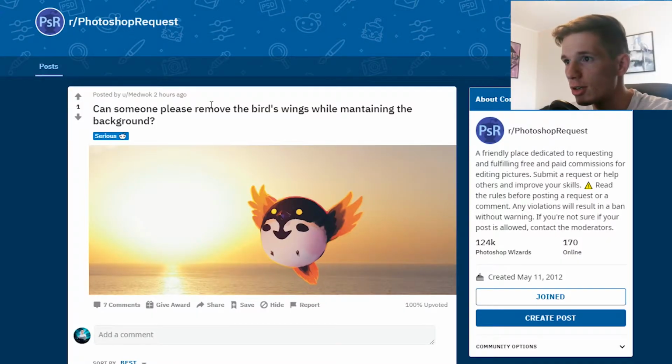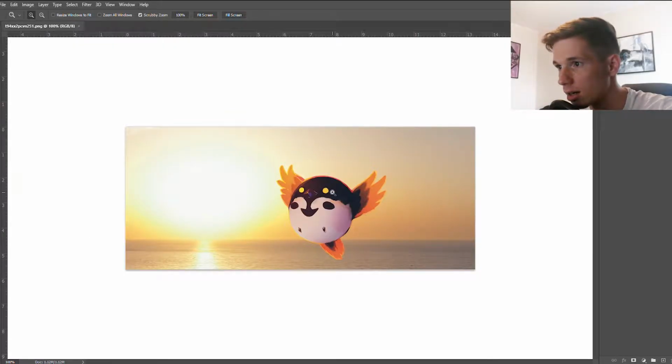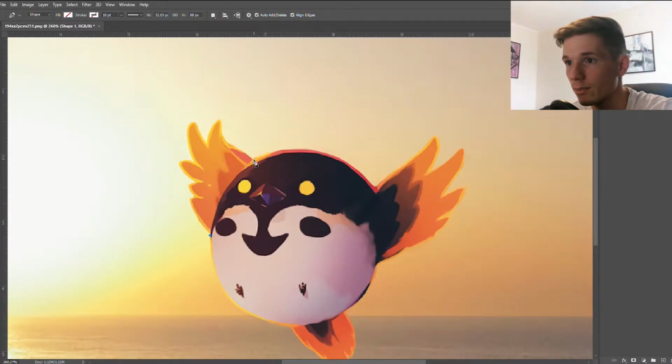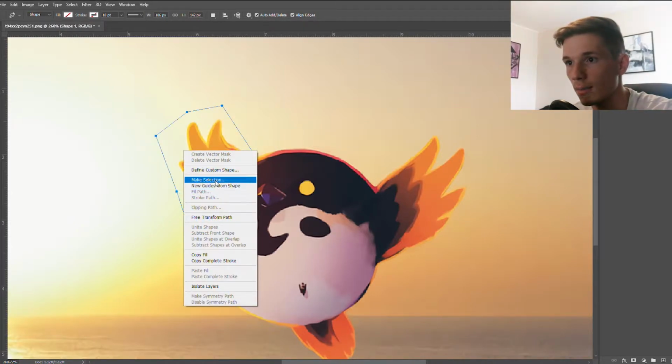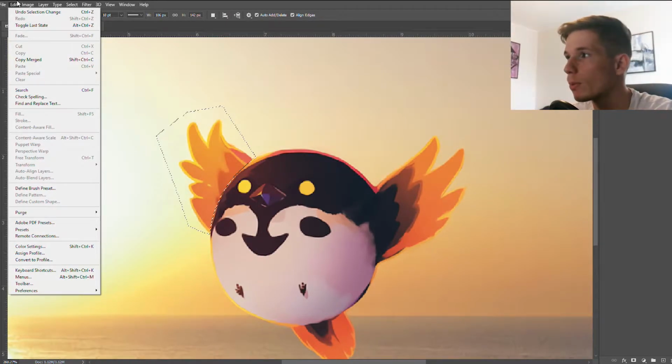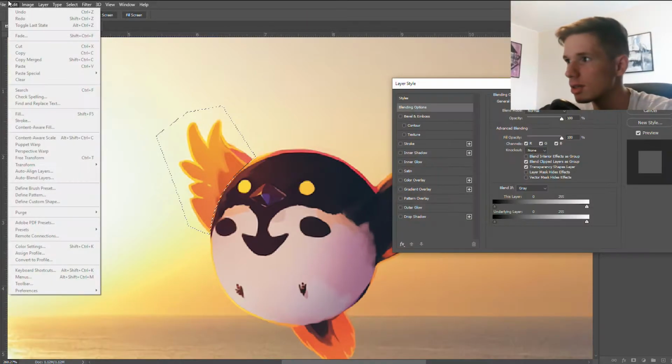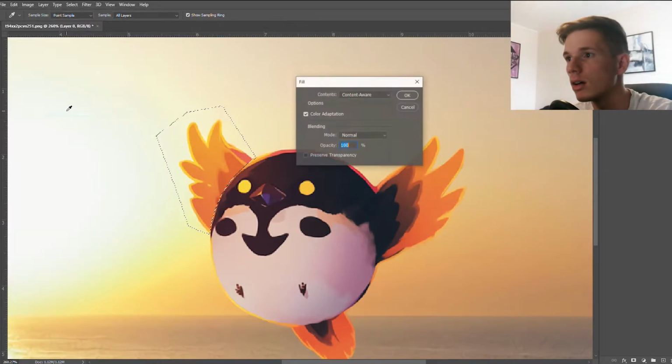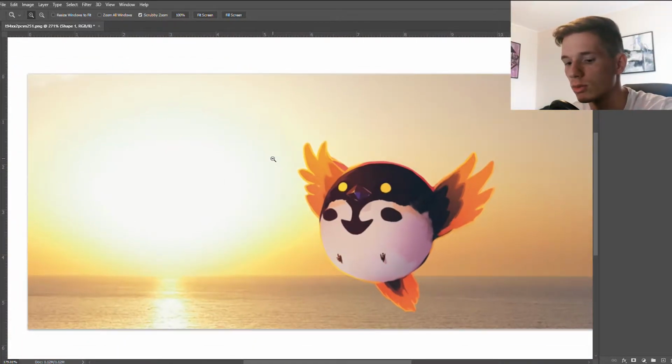Can someone please remove the bird's wings while maintaining the background? Are you kidding me? Are you freaking joking me? Come on. I don't see any other thing that this guy is joking. Just right click, make selection. Beep, bam, pow. Fill, content aware, okay, perfect, okay, so that doesn't work.